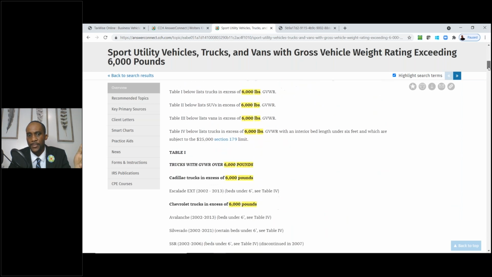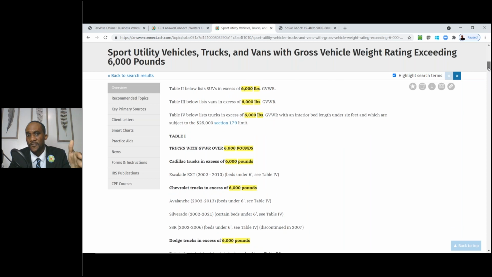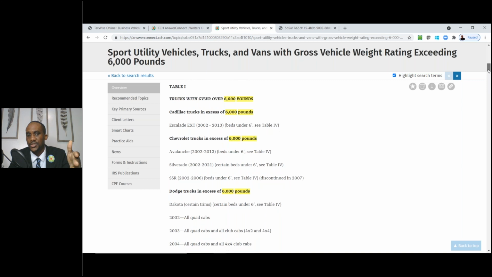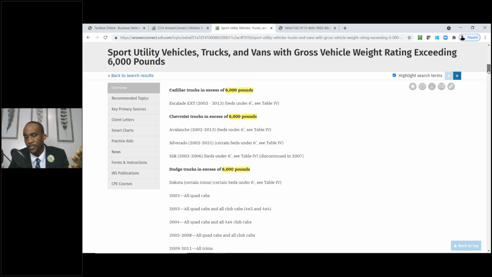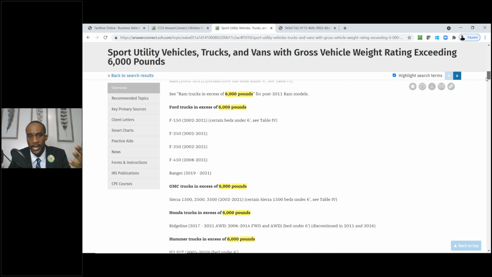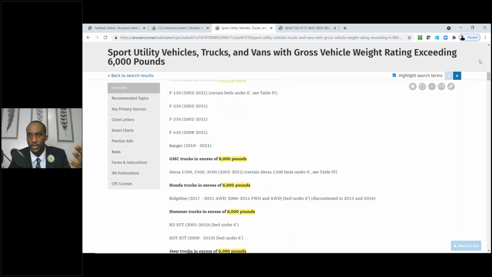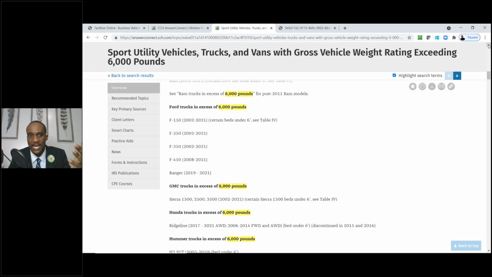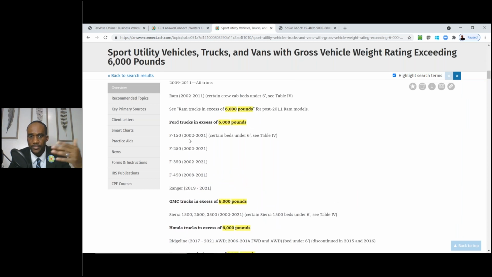And in one of the tables we have here, we have a list of all the vehicles that are over 6,000 pounds where you can take up to a $25,000 deduction. It's based off the purchase price of the vehicle. So I could look over here at the Ford, and I can see we've got it listed that a Ford F-150, based off this criteria from 2002 to 2021, is over 6,000 pounds. It's in excess of 6,000 pounds.